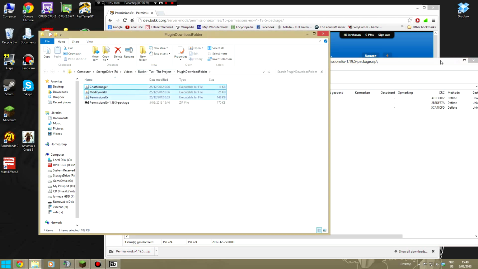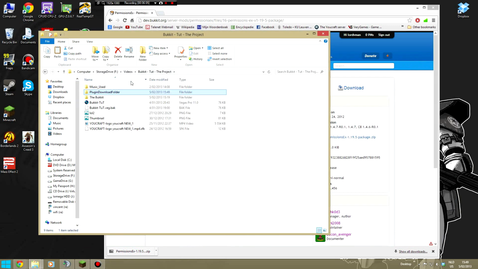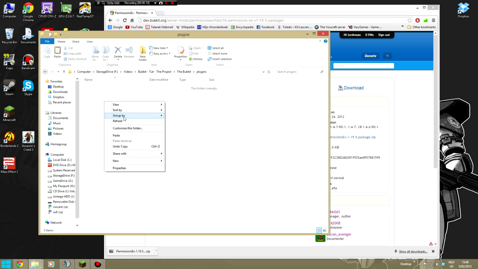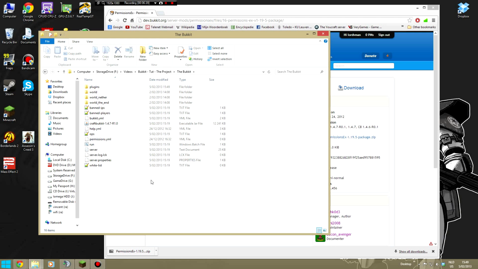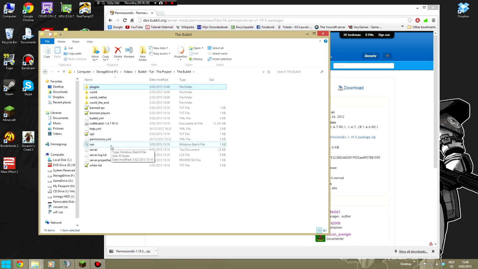Okay, so let's grab all of that, cut it out, and go back into the Bukkit folder. Plugins. Okay, and just slam them into your plugins folder within your Bukkit folder. And that's pretty much it for getting the plugins. Now we'll install them, configure them, and then I'll show you how to utilize the tree that PEX is based upon.